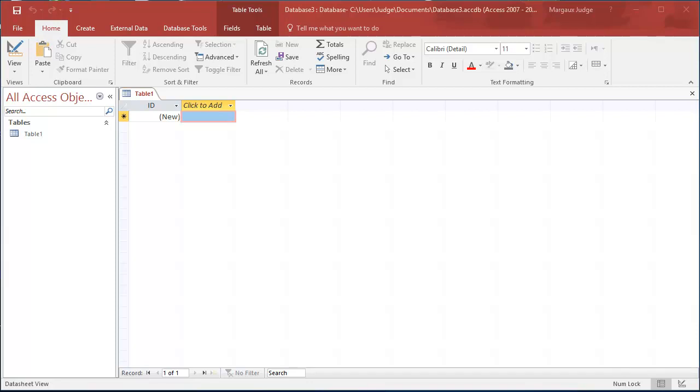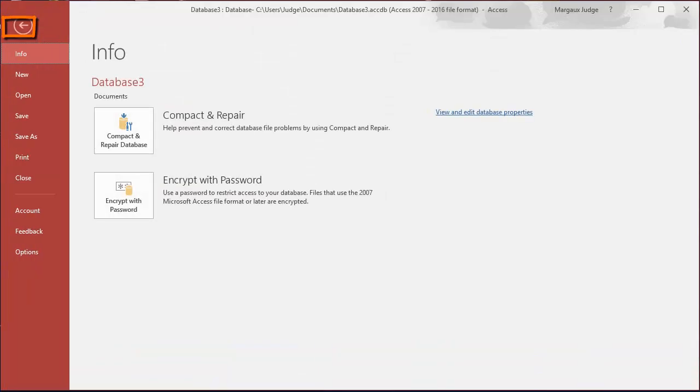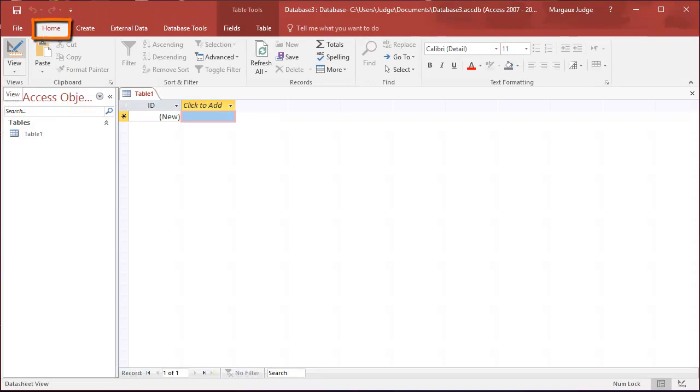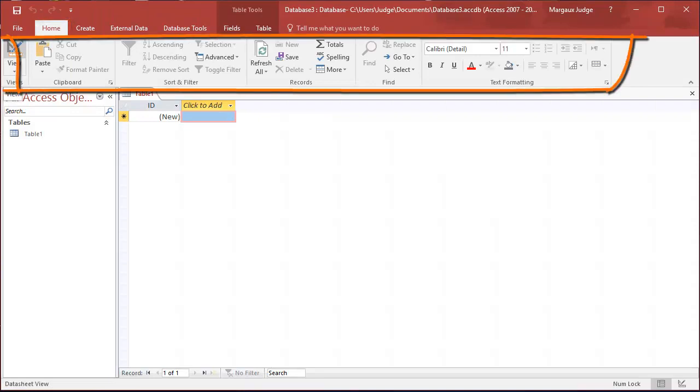Here, I'll show you what the 2016 version looks like. You can compare it to your version and follow along. You'll see that the menus are the same across all three versions. In 2016, you still click the File menu tab to get to Backstage View. The default Home tab has all of the often used commands that you are used to using.